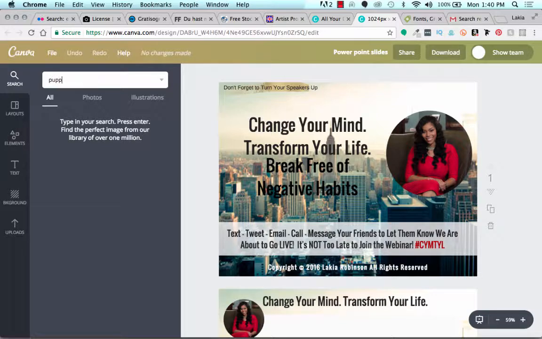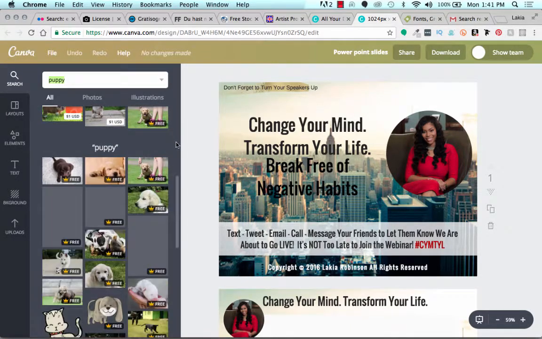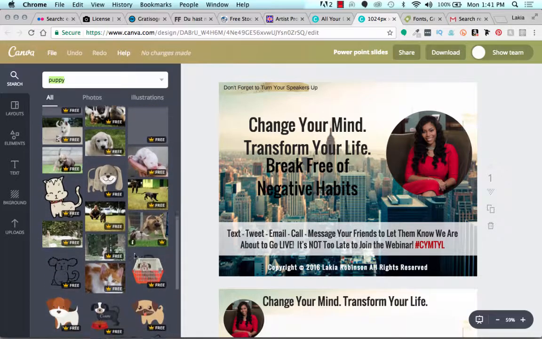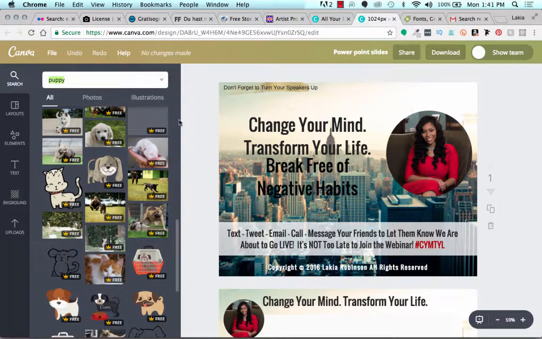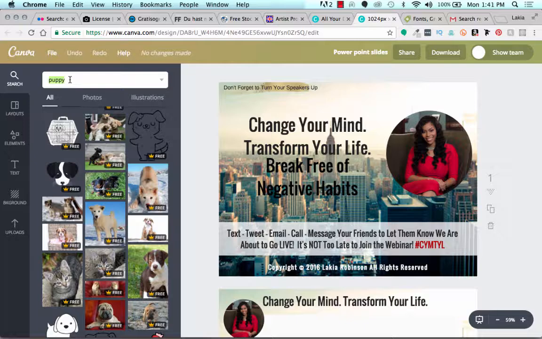I really want a puppy nowadays. All right, puppy. And then, okay, they're relevant, they're cute, but I want free. So I would click on free, and then it's going to give me a list of all of the free images that I could use. Now, okay, that's a newborn puppy. I look like a little pig. But you can go down here and look through all of that, and then just keep changing your keyword.